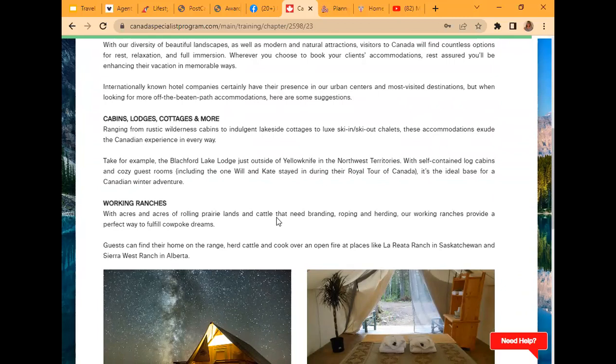How about some cabins, lodges, cottages, and more, ranging from rustic wilderness cabins to indulgent lakeside cottages to luxe ski-in ski-out chalets. These accommodations exude the Canadian experience in every way. Take, for example, the Blatchford Lake Lodge, just outside of Yellowknife in the Northwest Territories. With self-contained log cabins and cozy guest rooms, including the one Will and Kate stayed in during their royal tour of Canada. It's the ideal base for a Canadian winter adventure.